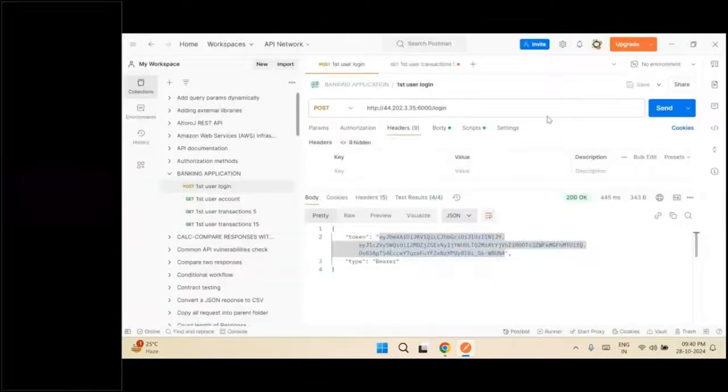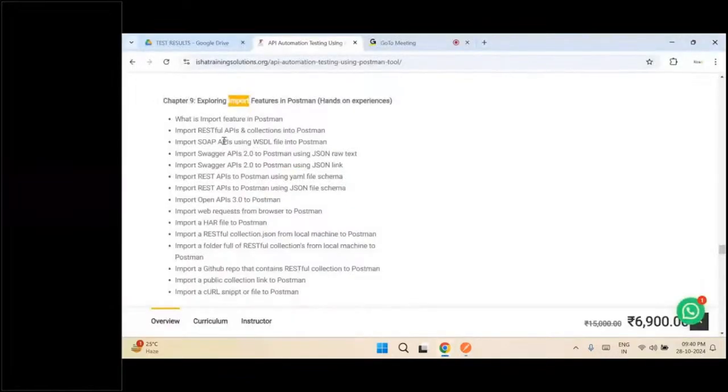So I've given some examples here. If the developer gives you a Swagger document, how can you import it into Postman? If the developer gives you a SOAP API, XML, or WSDL document, how can you import it to Postman? I'm going to show that. I'm going to show you how you can work with Swagger 2.0 version using JSON as the schema, or I'll show you YAML files. I'll show you how to import Open APIs 3.0.